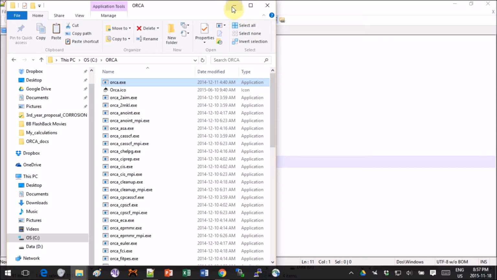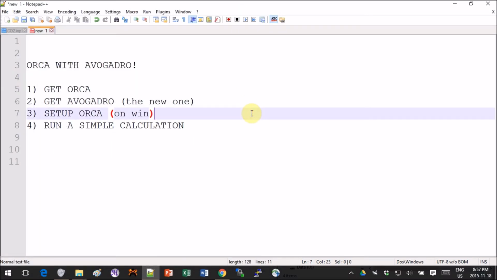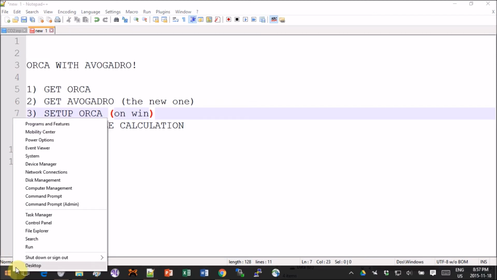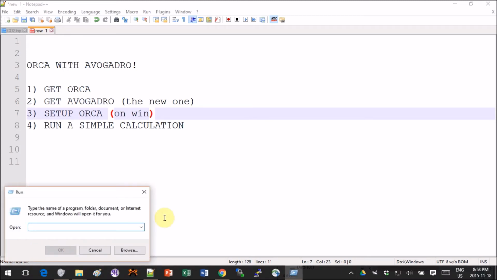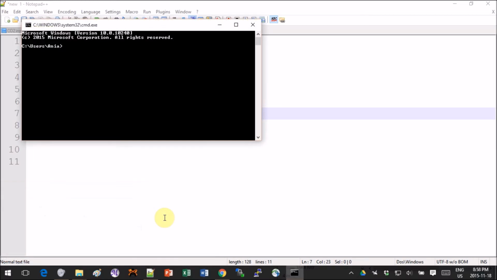Now, ORCA doesn't have an interface like Gaussian did, so you need to run it from the command line. How do you do that? For Windows, you click on the start button, the little window button. If you have Windows 10, you can click on command prompt right away. Or you can click on run, which works for all Windows versions, and then type CMD, which stands for command line. You click OK, and then you have the command line available to you.